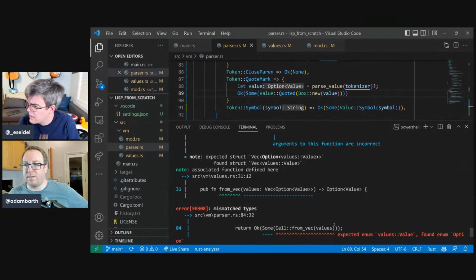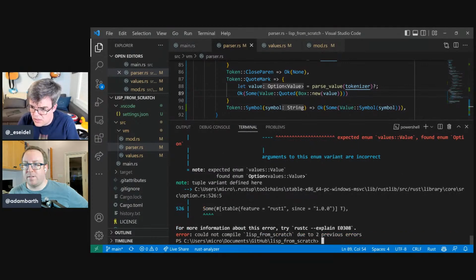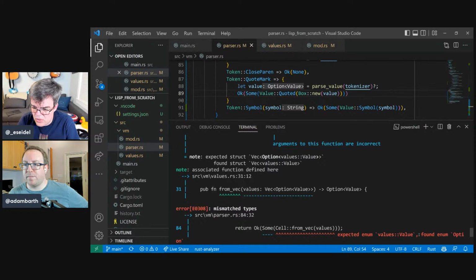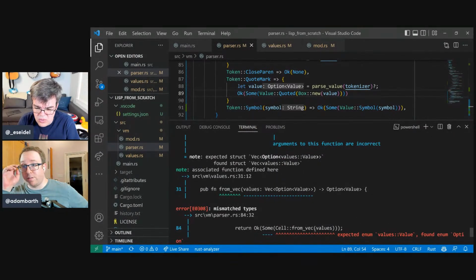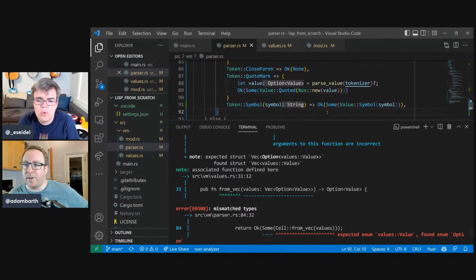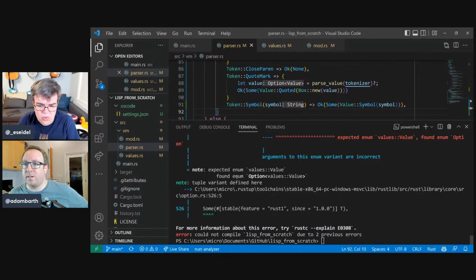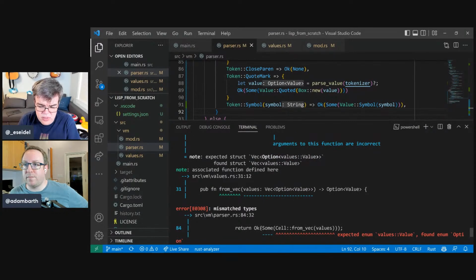Sell from vec. Value found option. So it's supposed to take just a vec of... From vec is supposed to take a vec of option values. And what are we actually giving it? Expected enum value, got option. I think this sum is extra.